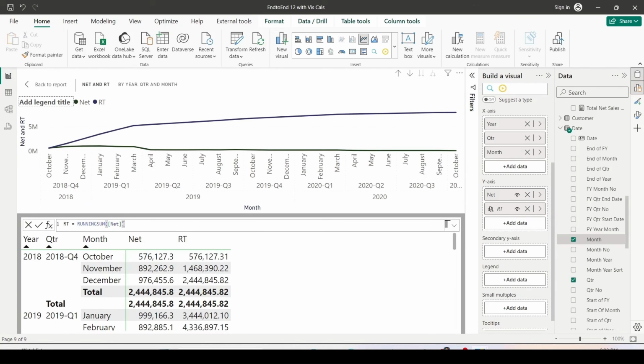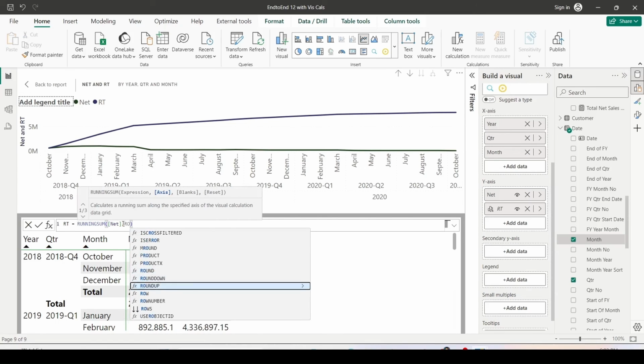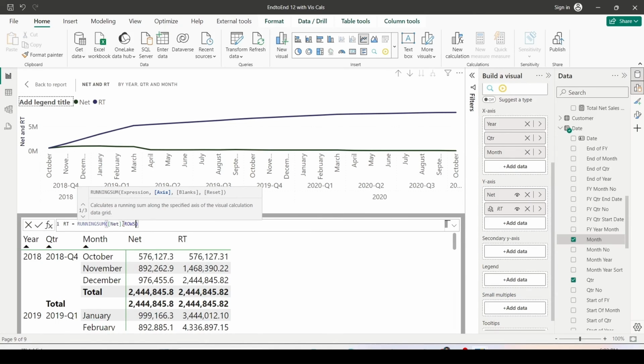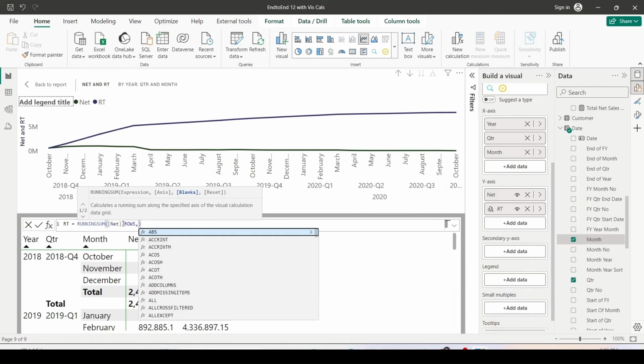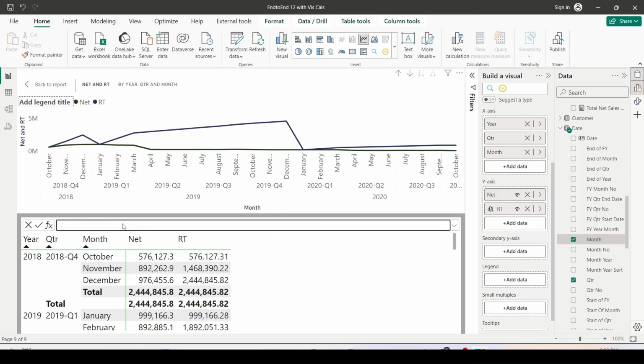And now I would like to look at the other parameters of RT. So axis is definitely rows only, blanks, and I want to reset. I want to reset at what? I want to reset at the highest parent. So highest parent is here, and I want a reset there. Let me try that out.